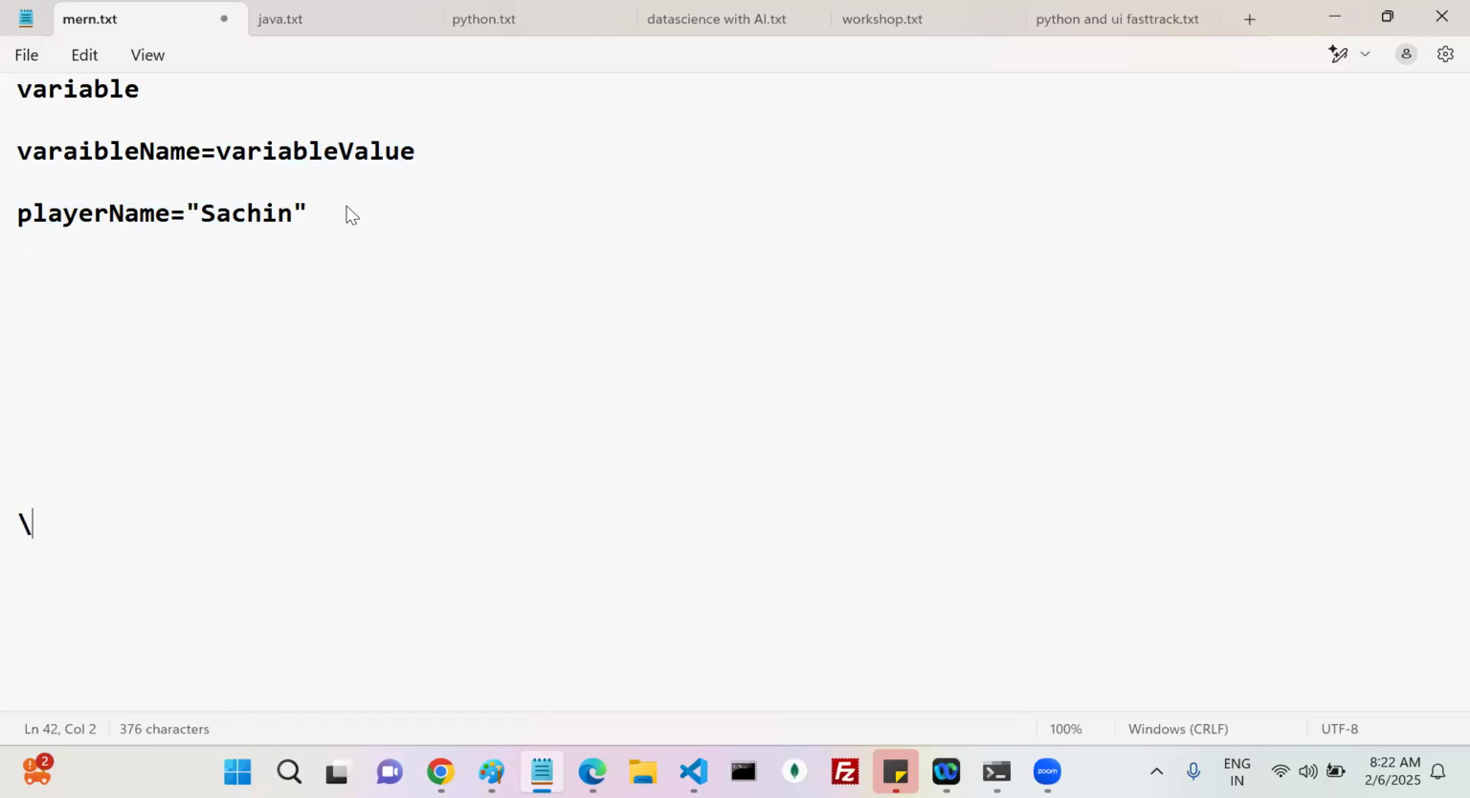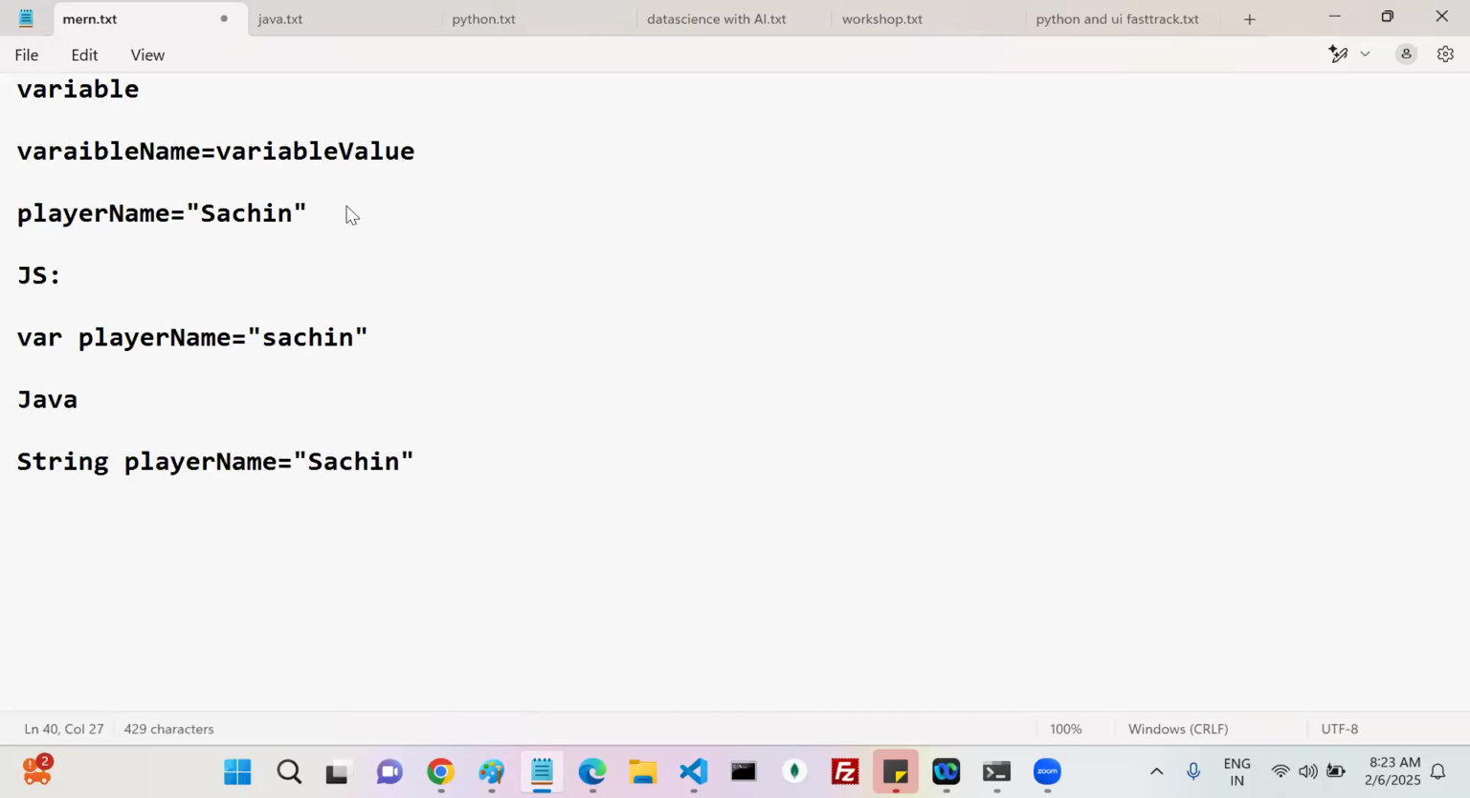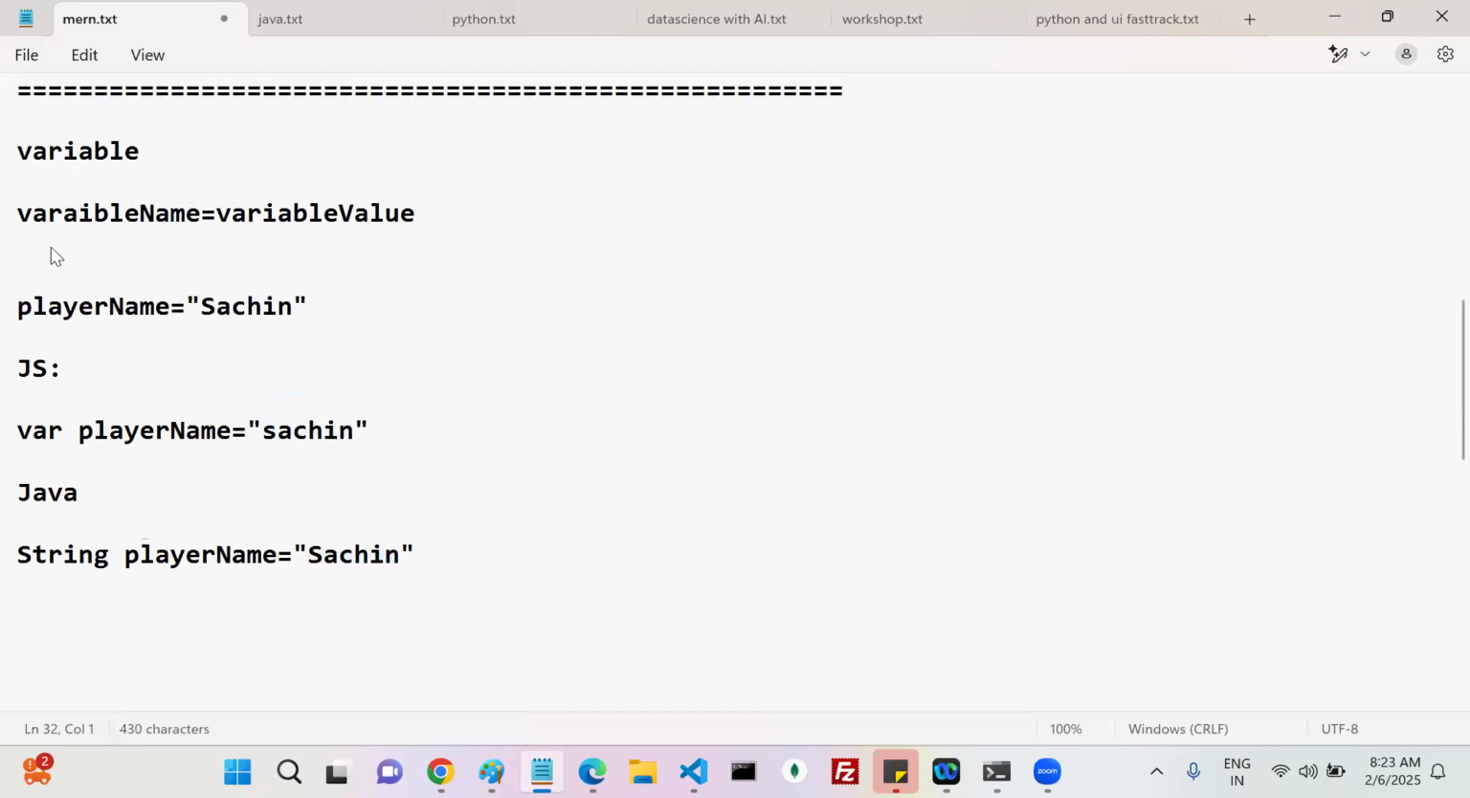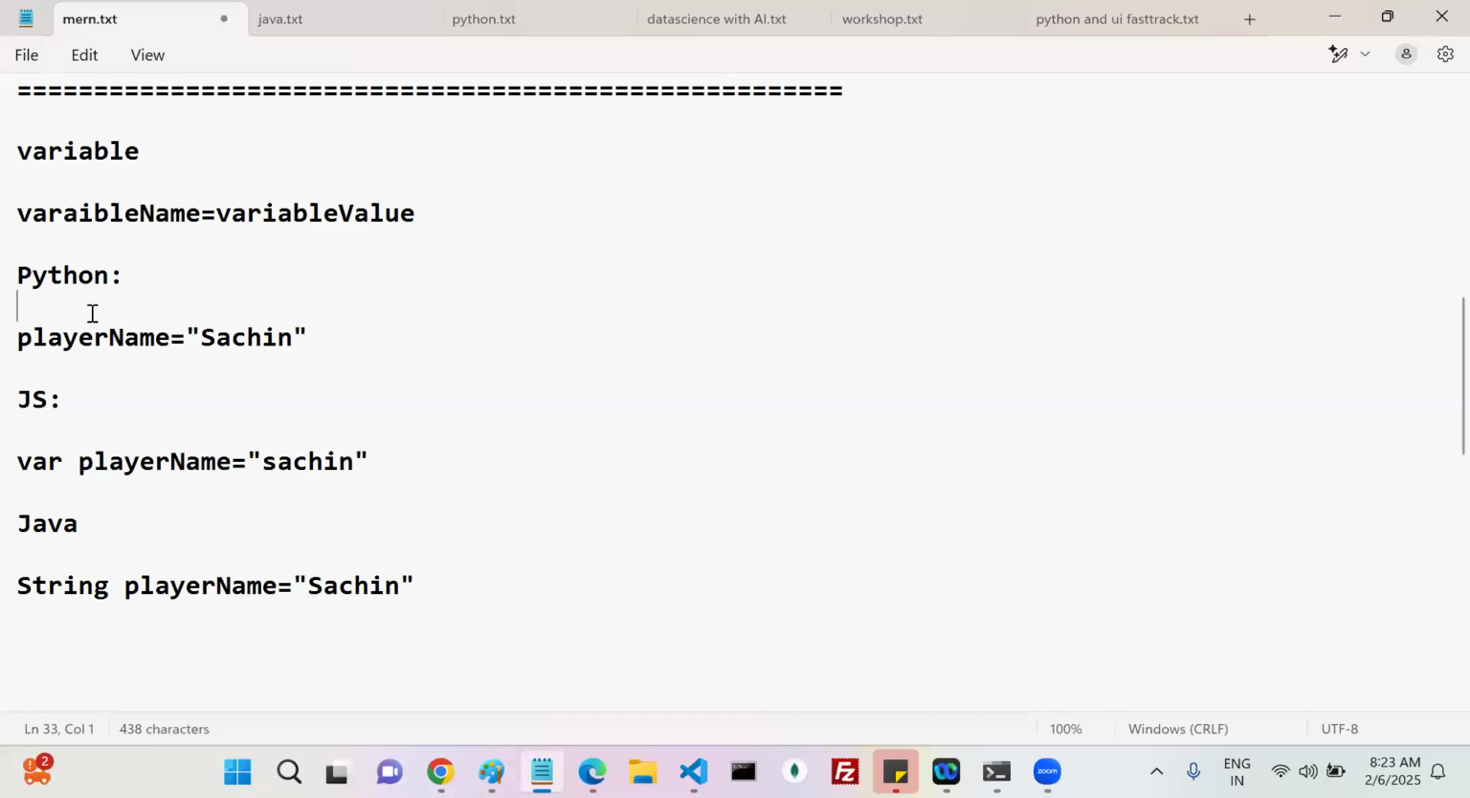In JavaScript and Java also, just for understanding purposes, in JavaScript we write player name equals Sachin. In Java, we write player name is Sachin. See, the syntax may be different, but the purpose never changes. The purpose is to store Sachin. In JavaScript, this is the syntax; in Java, this is the syntax; in Python, this is the syntax. The syntax is variable name and variable value.